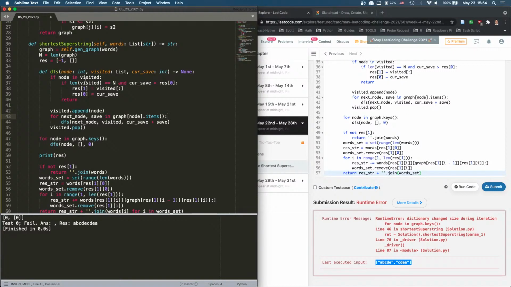Oh, the number of nodes in the graph. That's not the length of graph because some node. Yeah, that's a graph issue. That's not a logic issue. That's a graph issue. How do I solve the graph issue?